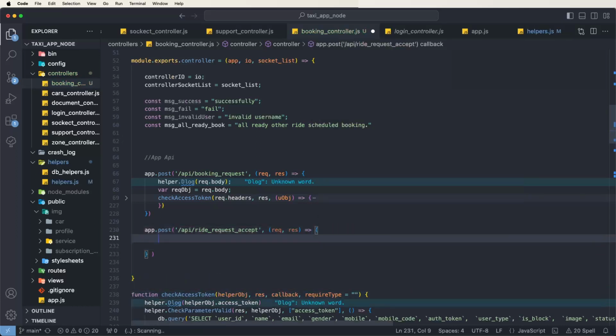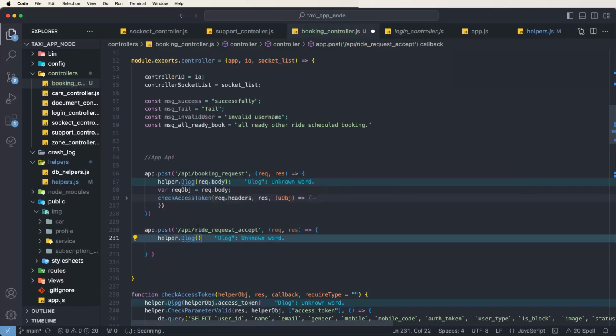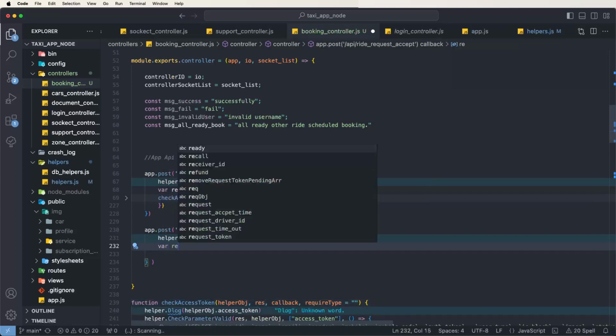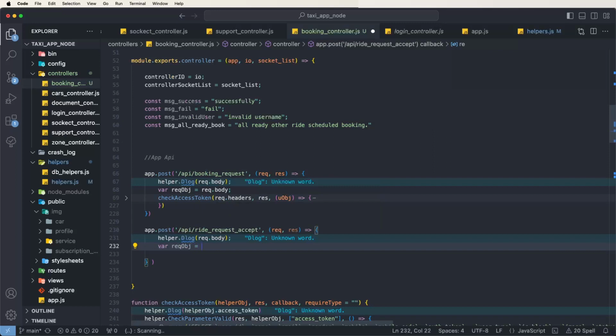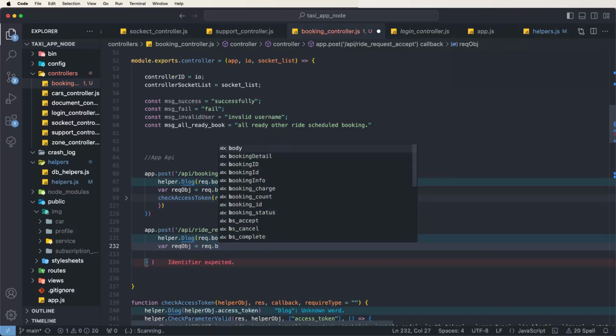Now we need to print the request body like this, and save this request object inside this value, request dot body.